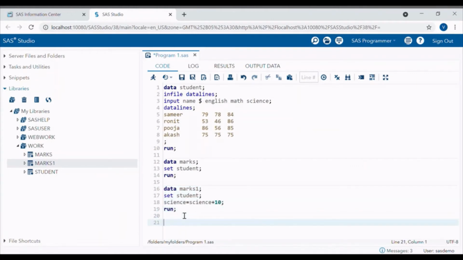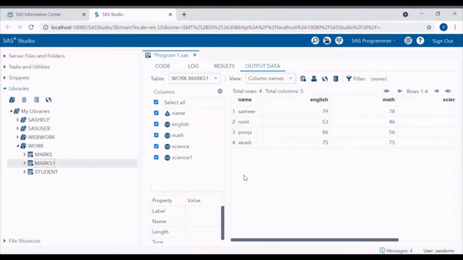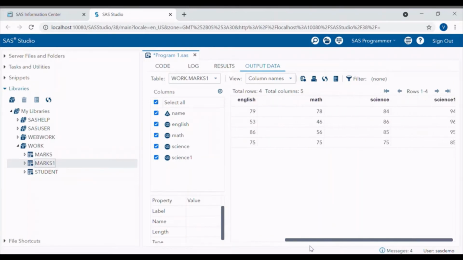Suppose we want to save this modification in new variable. We have to just give the new variable name here. I am giving science1. Hit the run button and as we can see here, science1, which is new variable, is created with extra 10 marks in science marks of all students.